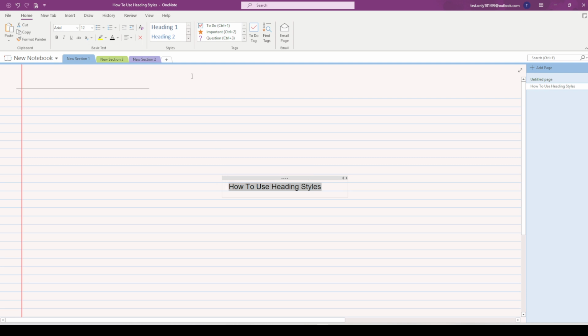Next, go to the Home tab at the top of the screen. This is where the main formatting tools live, and it's where you'll find the Styles area. Think of the Home tab as your document's control center for quick, consistent formatting.